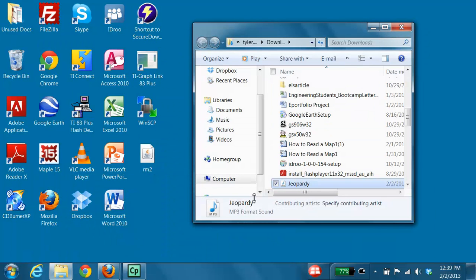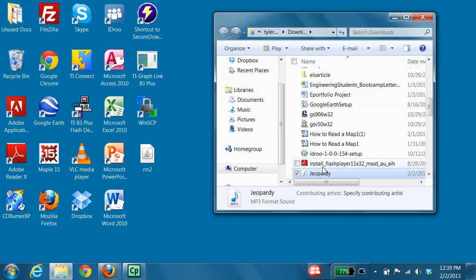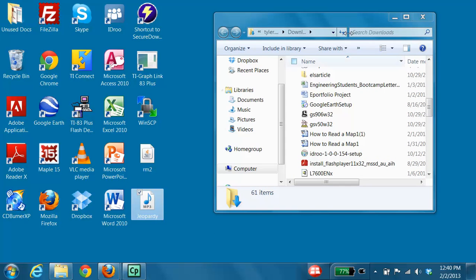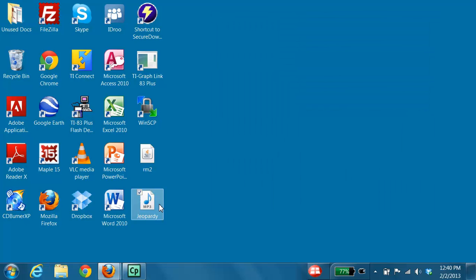So I'm going to minimize all the windows except for this one here with Jeopardy in it. Click and drag it onto the desktop. I'll close that window, and we'll keep Jeopardy, the sound file, for the future.